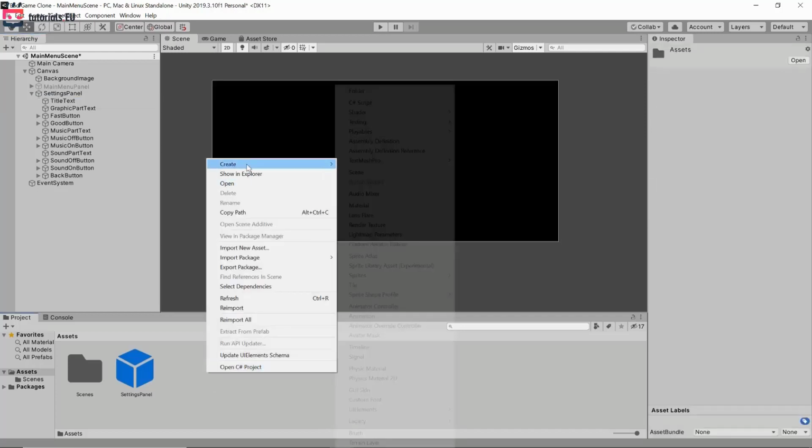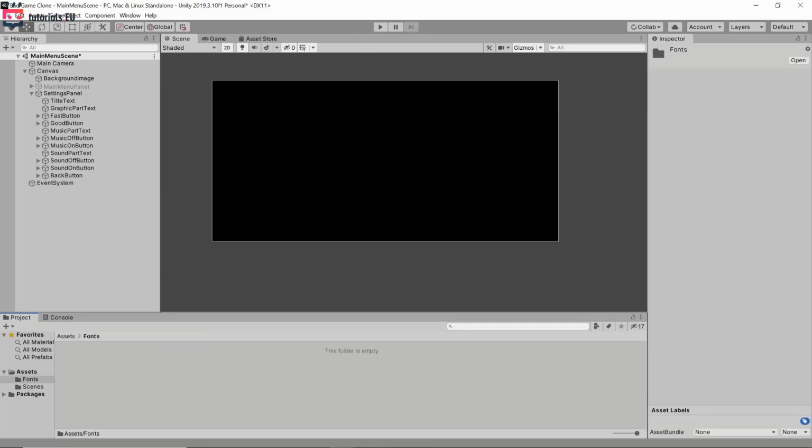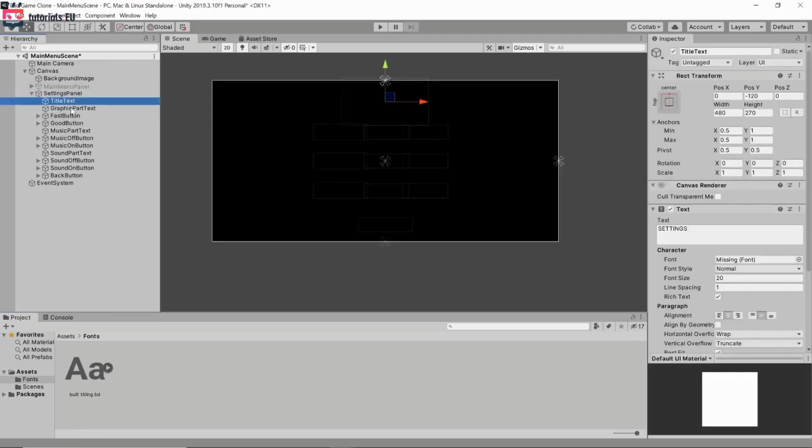Therefore, I'm going to create a new folder and call this one fonts. This is where I'm going to drag in the font. Now I'm going to use the Build Tilting BD font, but you can use any font you like. You just need to make sure that you own the rights to use this font in a commercial project. So please use your own font here instead of this particular font, and then you're good to go. Okay, so now in the settings, it says font is missing.